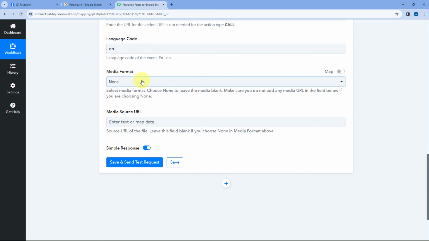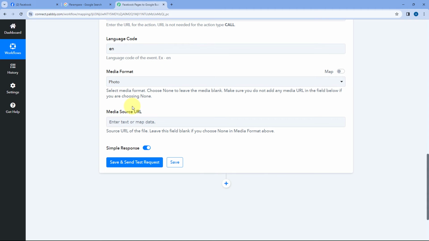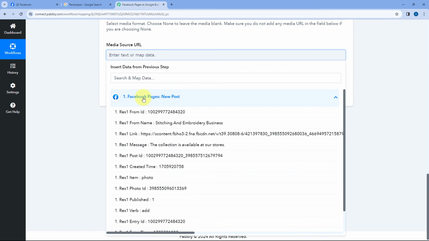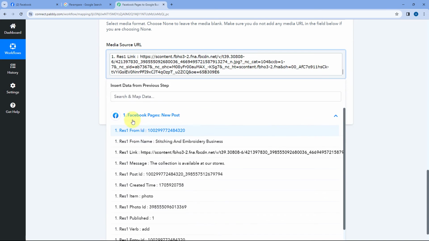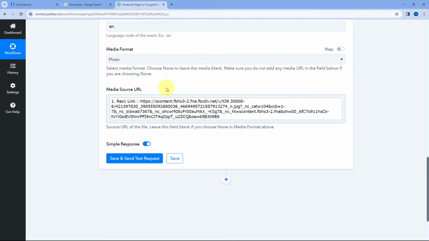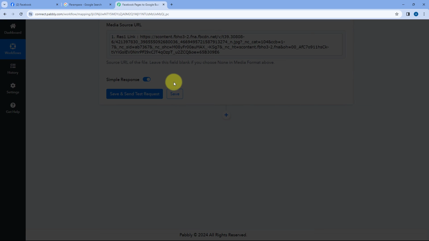Then it is asking us media format, whether we are adding some kind of media or not. So from the drop down, you can see we have two options, none or photo. We can only post photos. So I'm going to select the media format as photo, and then it is asking us media resource URL. And here in media resource URL, from Facebook pages responses from trigger step, we are going to map the response of the link of the image which we have posted, which we have received in trigger response. And after mapping this and selecting all the options, just click on Save and Send Test Request.